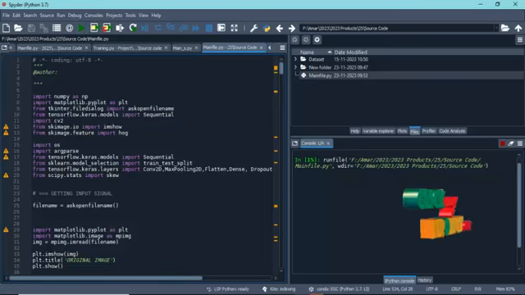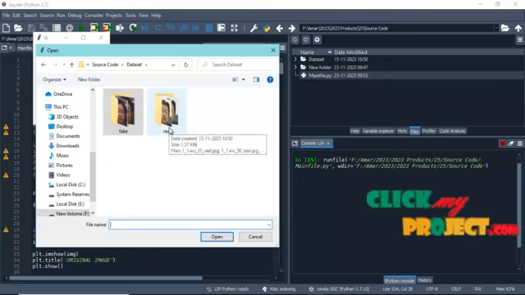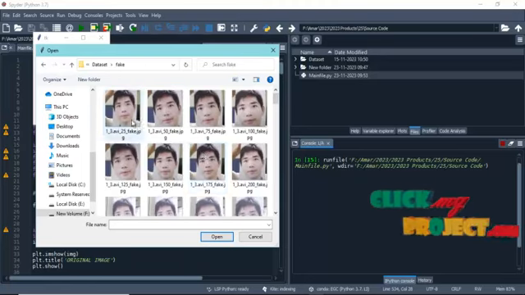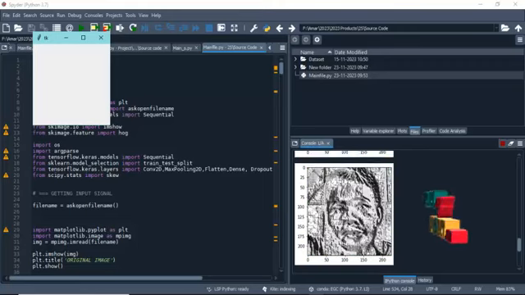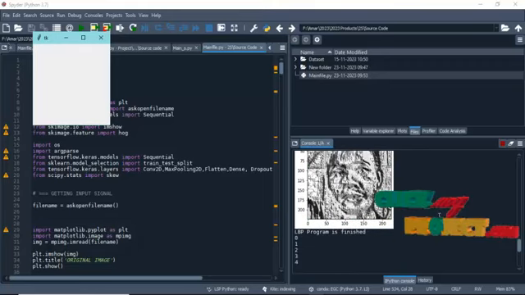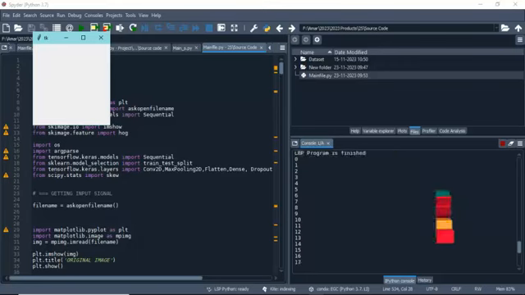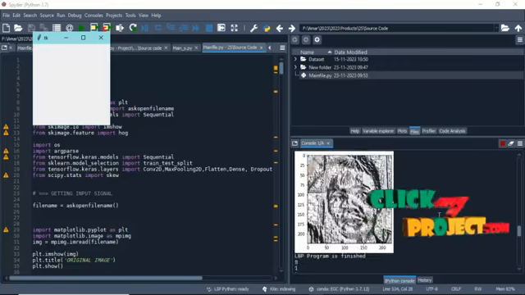After clicking the run button, the dataset will open. In that dataset we have two kinds of images. One belongs to the real faces, and the other belongs to the fake faces. We have to select any one face from the dataset. After the selection, the process will be done automatically one by one, and in the console window you can see the result here one by one.